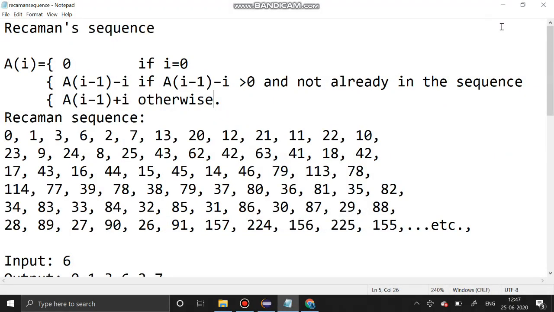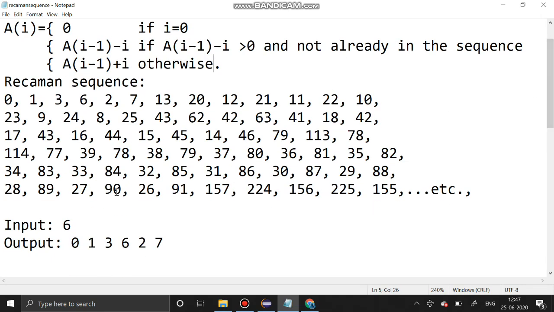Today's section we are going to see a problem, that is the Recaman sequence. The Recaman sequence has three conditions. First condition is when i is equal to 0, the output is 0. If a of i minus 1 minus i is greater than 0 and not already in the sequence, in such case we have to use this condition, a of i minus 1 minus i. Otherwise, we can use this condition, a of i minus 1 plus i. This is the Recaman sequence.